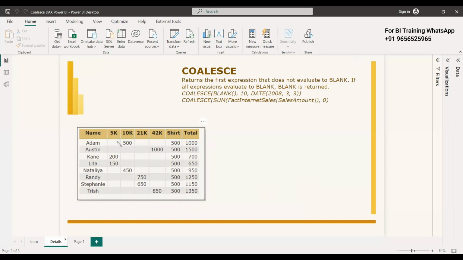So you can write, for the first name Adam, inside the Coalesce, whether 5K is blank. It will check the 5K that is blank, so it will move to the 10K column, and that is 500. It will take it as 500 and add 500 plus the shirt, and it will give 1000. The same here for Austin, it will check each and every column. Finally, it will reach the 1000, find it, and then it will add, giving 1500. So this is an example where we can use Coalesce.